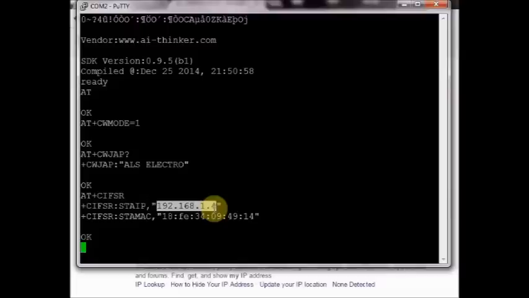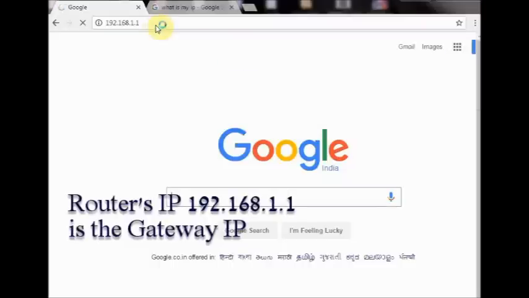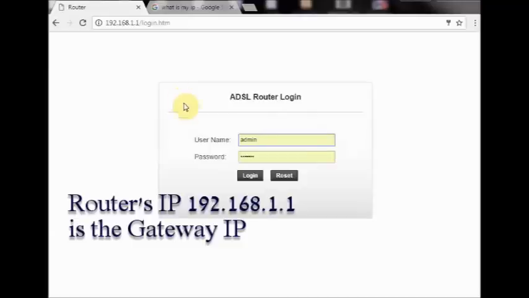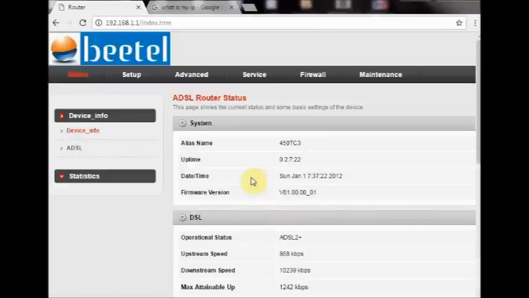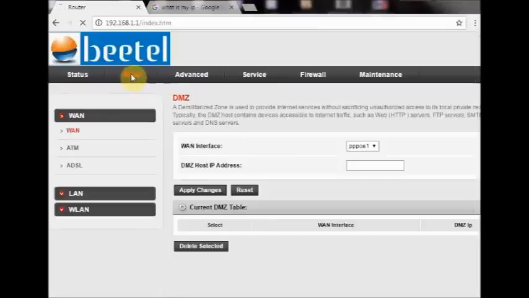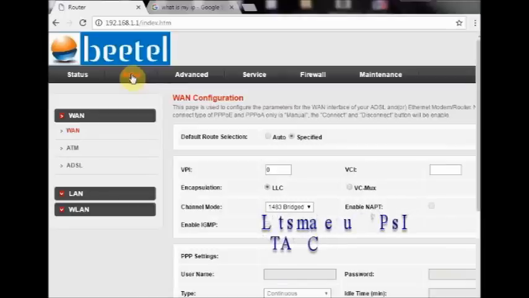First let us change this IP and make it static so that the IP address is always the same. Say 192.168.1.10. We'll change this IP address and make it static. For this, type in the router's gateway IP in your browser and log into your router settings. My gateway IP is 192.168.1.1. Under setup LAN, you can see the DHCP settings.